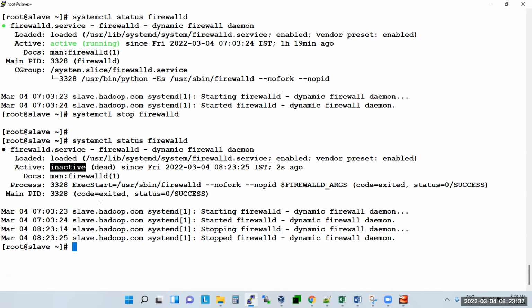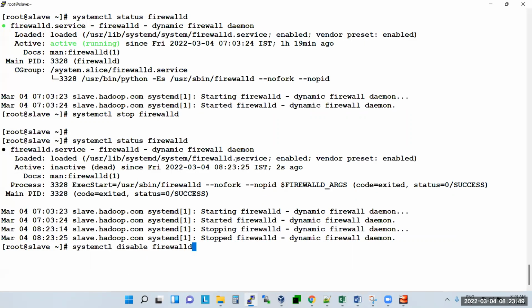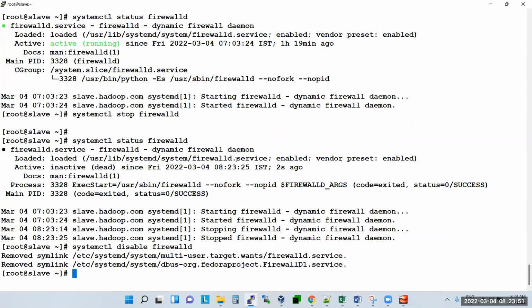But what will happen here? If I reboot my machine again, the firewall will start automatically. So if I want to stop it permanently, I can use this one, disable firewalld. When I say disable firewalld, even if you reboot your machine, it will not be restarted. Got it, guys? It will not be restarted.